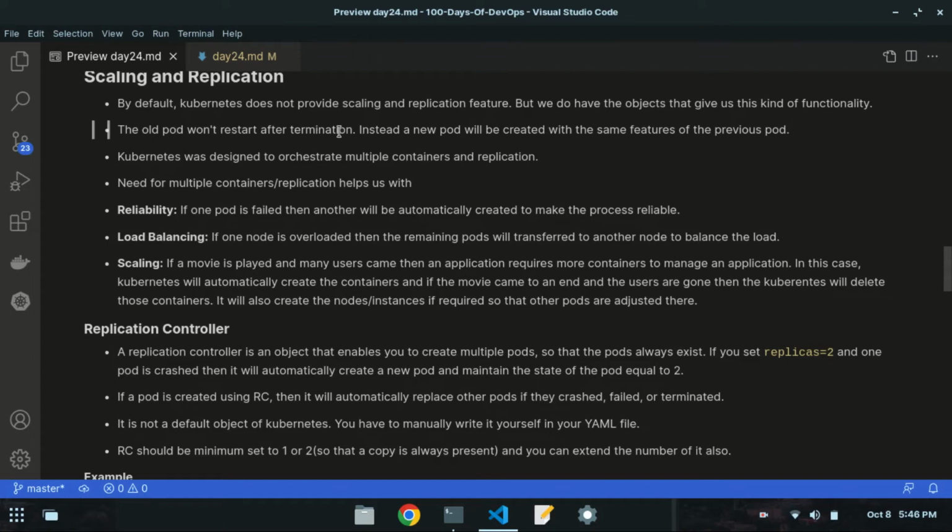This is a very important point to keep in mind: if any pod is deleted or terminated, this pod will not restart again. Instead, a new pod will be created with the same features as the previous pod. All the data that the previous pod contained will be given to the new pod. But the IP address of the pod will be different because a new pod is created.